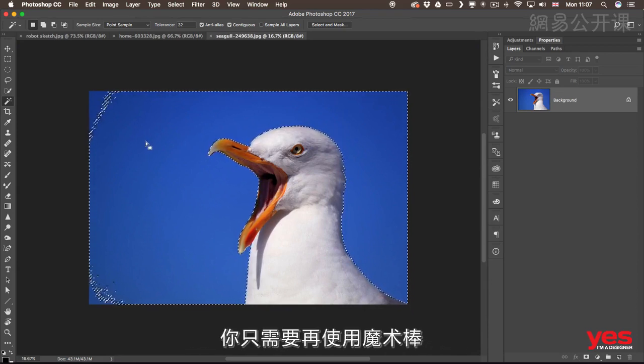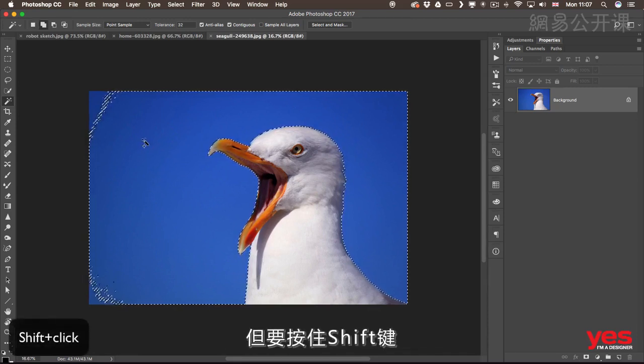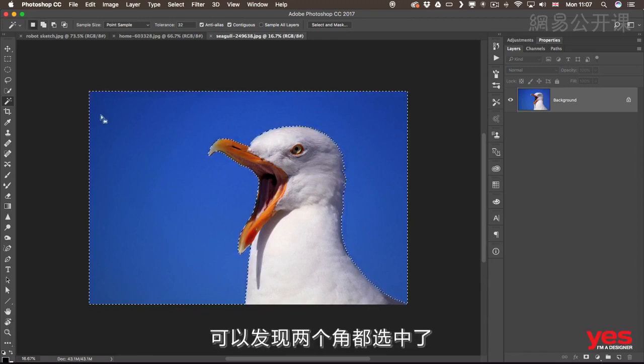All you have to do is to still use the magic wand, but hold down the Shift key to be able to add these points to it. And it actually found both corners immediately. So that was really smart.